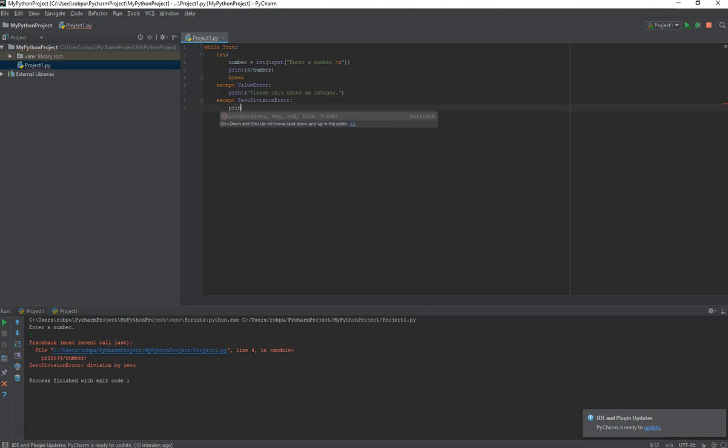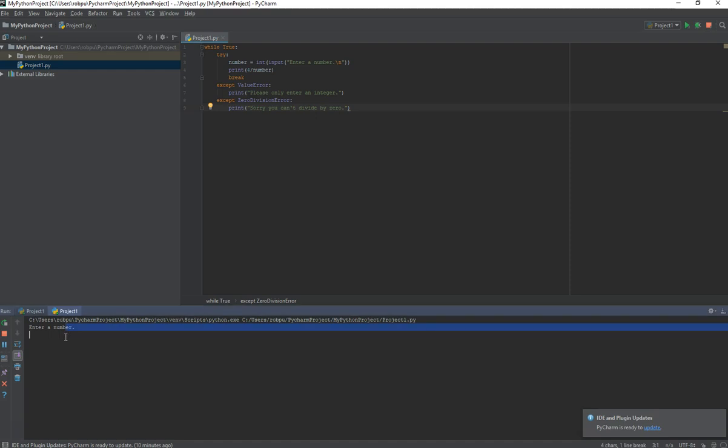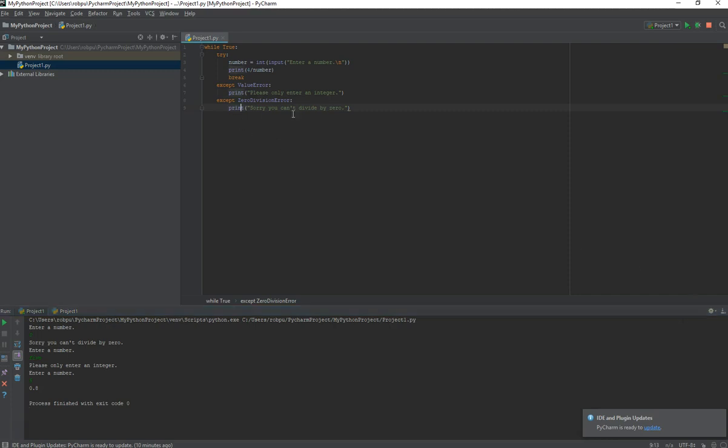That was real nice. I can go print, sorry, you can't divide by 0. Okay, so now if I run it again and this time I put 0, it's going to handle it the same way it did for the value error, and it's going to go back and ask me to enter a number again. So now if I type 5, it's going to say please only enter an integer. So then I'll enter the integer and it's done. So there's only one more thing. Well, actually there's 2 more things I want to show you.